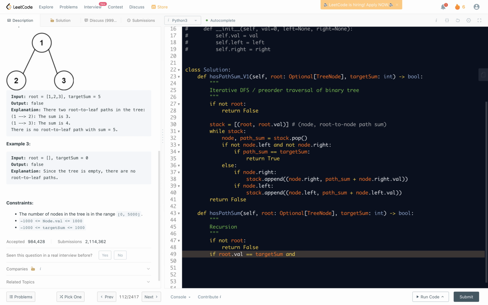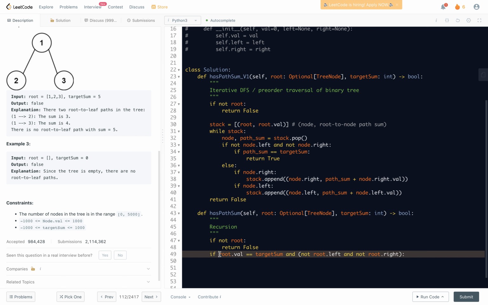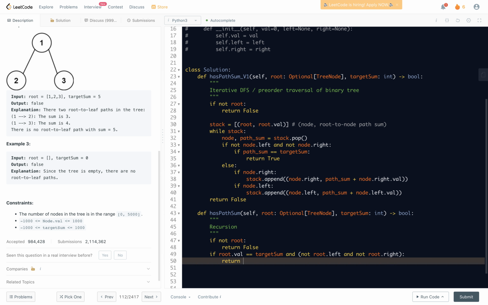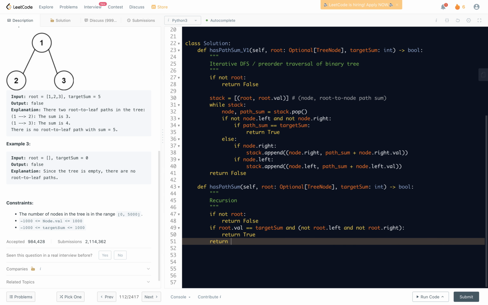So let's check another case. If root value equals target sum, and the root is a leaf, so in other words, not root left and not root right. So in this case, the first part is to check target sum. This is to check the leaf condition. So together, we're going to return true.